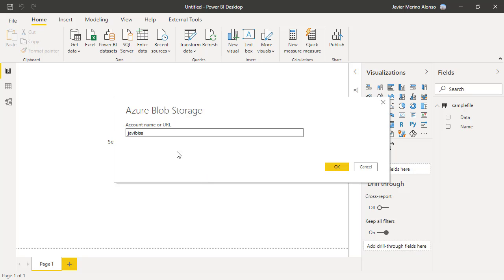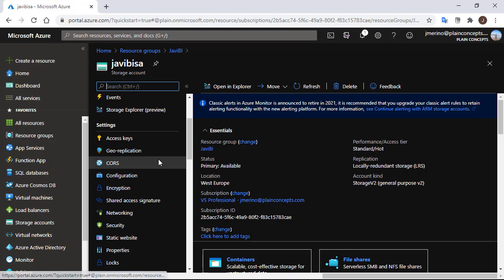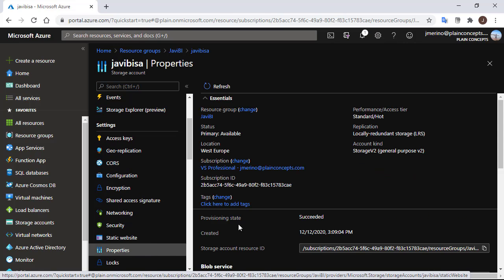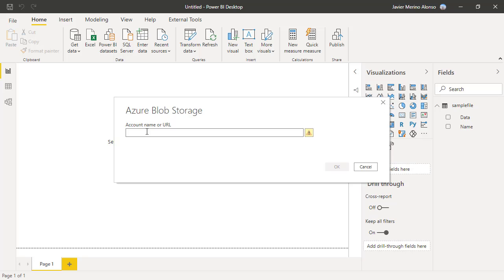If we want to directly supply the URL, we can get it from the portal. We need to be in our storage account, as we are, and in the settings, look for the properties option. Look for the Blob service, and there we have the URL that we can enter. We are going to click here to copy it, and we are going back to Power BI to paste it.